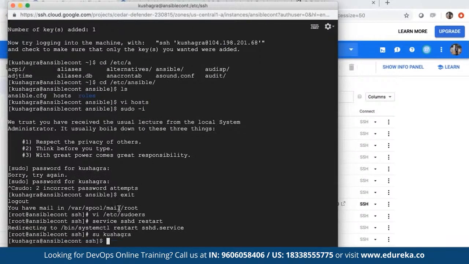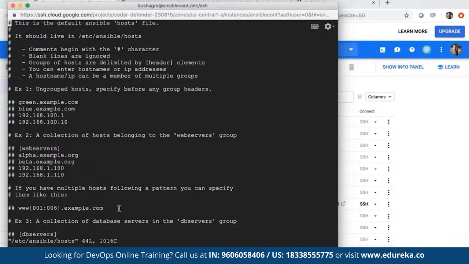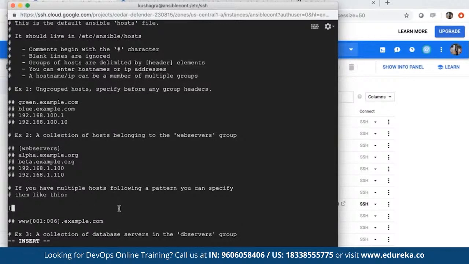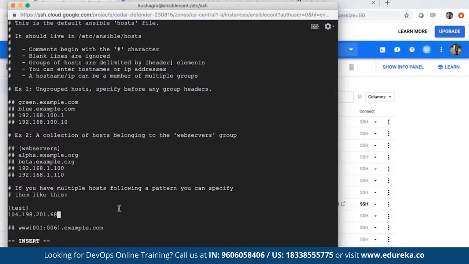Now let's go back to this file again. Sudo vi /etc/ansible/hosts. Let's add it again. Give any group name of your choice. I'm giving test. You can use whatever group name you want, then the IP address, and let's save it.